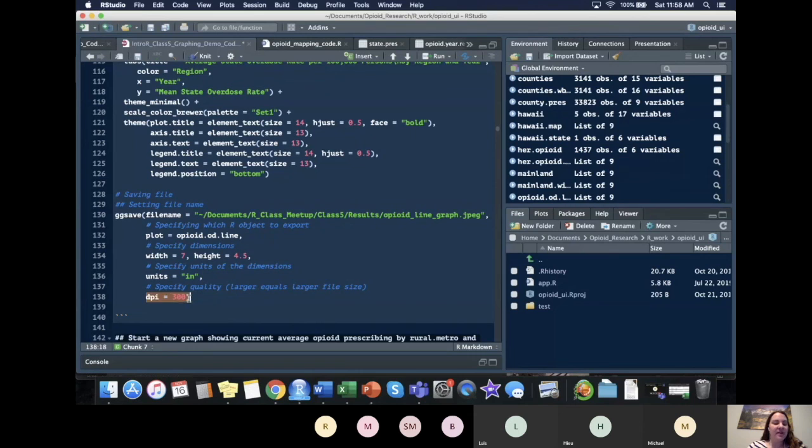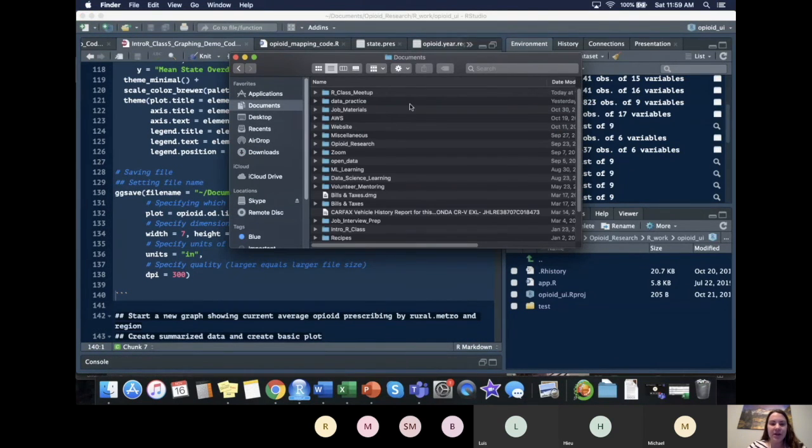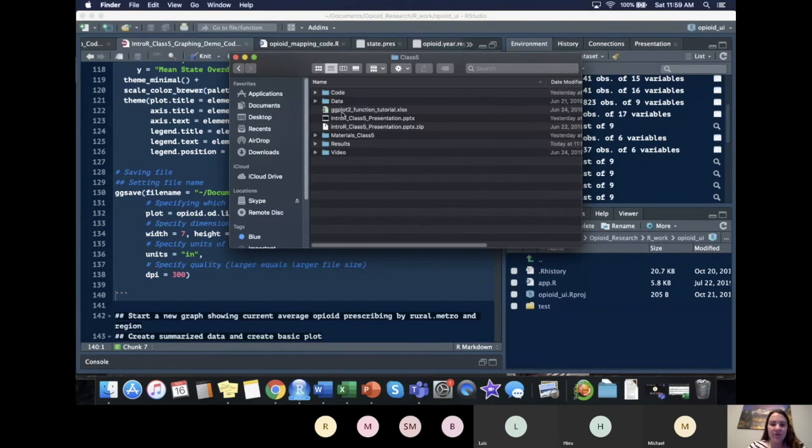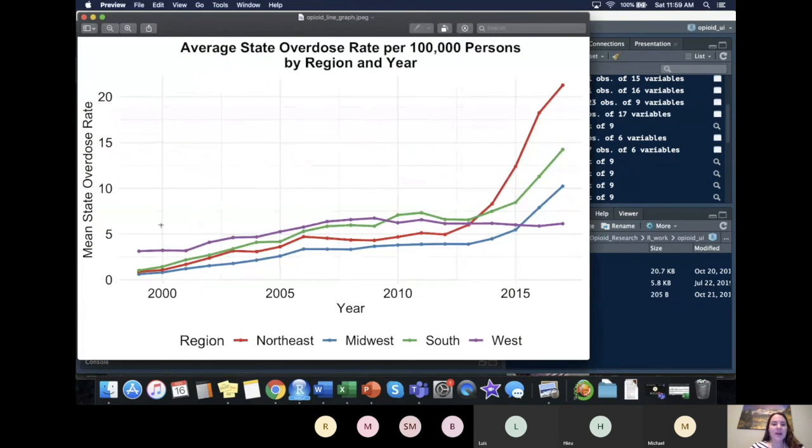And then the DPI sets the quality. If you wanted to make a huge poster, you would want to set this quality a lot higher. If you're emailing it, you would want to set it to a low value. 300 seems to be the best mix between file size and file quality, in my opinion. I generally use 300. So if I run this, now my working directory is here, class 5 results, and our date modified is 11:59, so this just outputted. We open it, there's our graph, and it's outputted exactly where we told it to go.